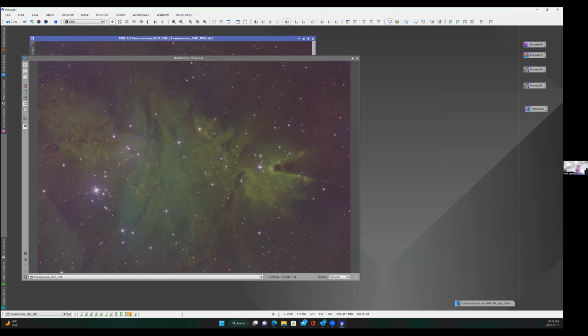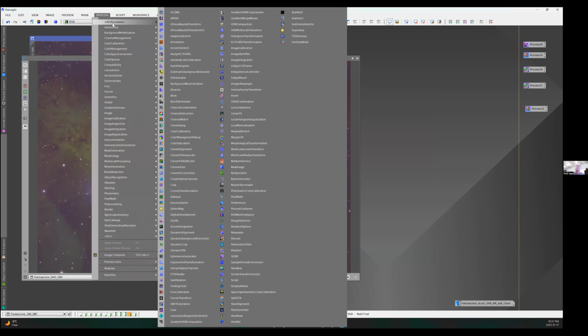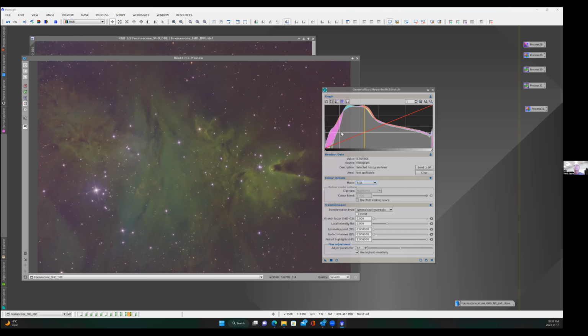So at this point, I can stretch the individual colors again. I want to do one more stretch here to really bring out the nebulosity here.